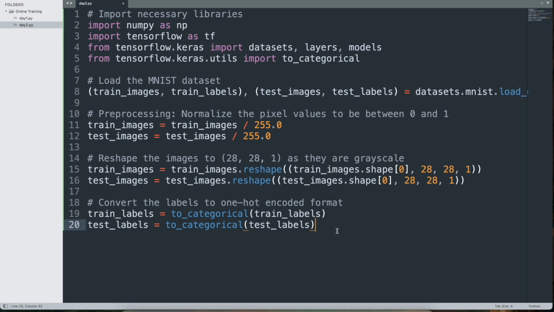Next, we can build the CNN model. You can build the CNN model by saying model equal to models.Sequential. So models.Sequential initializes a sequential model which allows layers to be stacked linearly.